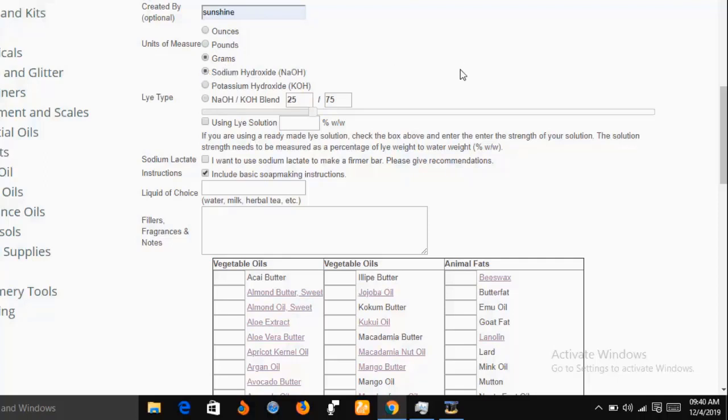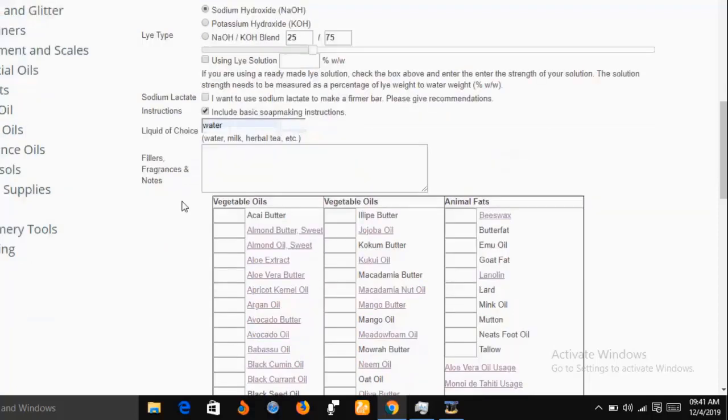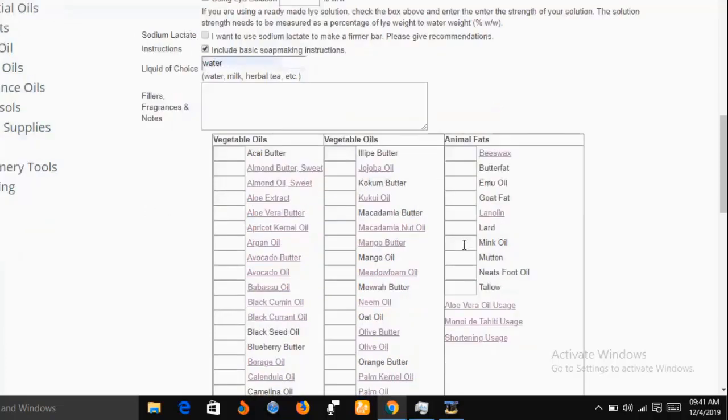Now the next field after that is choice of liquid. Of course, water, which is the universal solvent. I don't think there's any other liquid you can use. Well, it depends on what kind of soap you want to make, but most of the time water is the universal solvent we use for soap. Then after that, you go down, ignore the fillers, fragrances, and notes, and just go down to the oils.